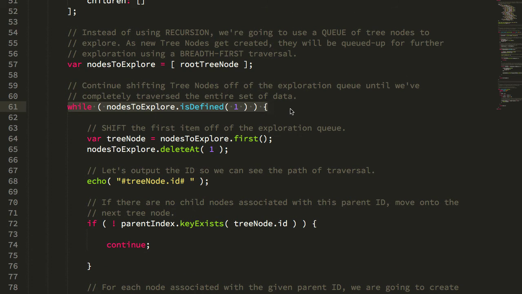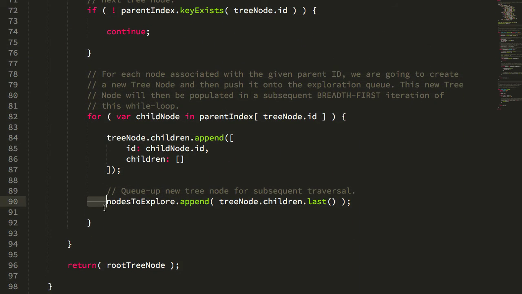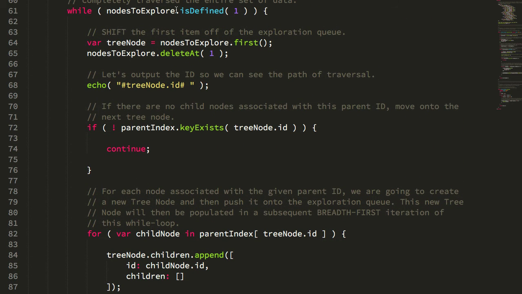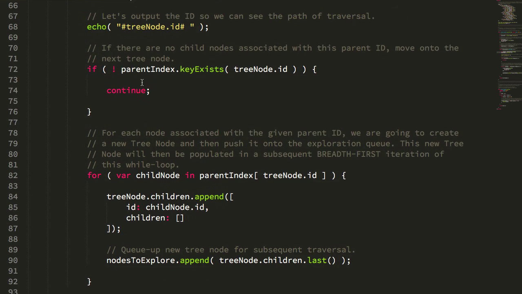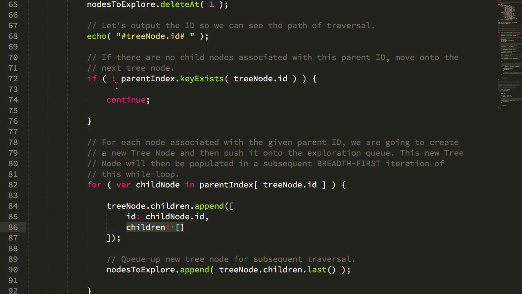So the while loop is both consuming the nodes to explore queue, and as it comes across new children, those new children are being pushed onto the end of the nodes to explore queue, which means that in subsequent iterations, we're going to grab that item, and you're going to see we're going to flesh out the children of that item. So the main difference here is that with the recursive algorithm, the children are implicitly defined as the result of the recursive call, whereas in the loop-based algorithm, the children are left empty and then populated as part of subsequent iterations of the while loop.